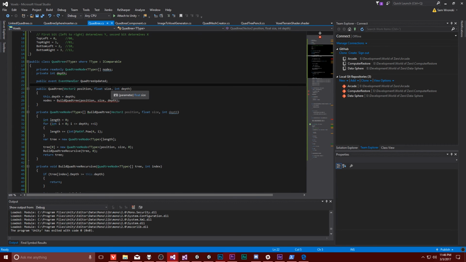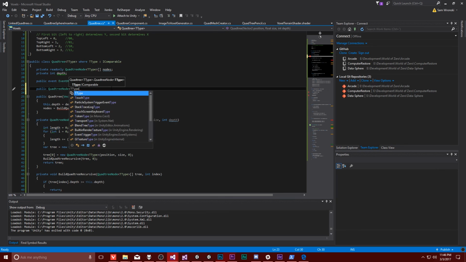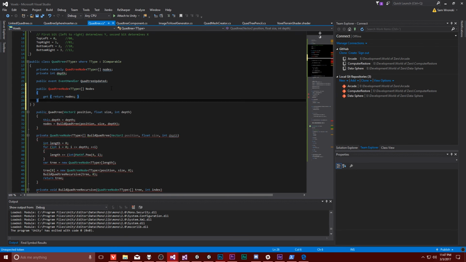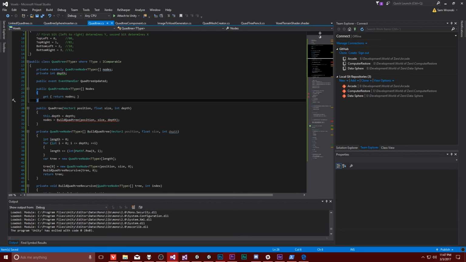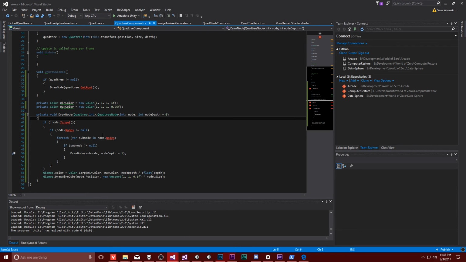Let me do something really bad, and then we'll see what's going on. Public Quadtree node dtype array nodes. We're gonna just return those because why not? And break a bunch of stuff because ReSharper isn't listening to my settings. And now we should be able to get this in here. So I'm gonna uncomment this. And we don't need most of this.